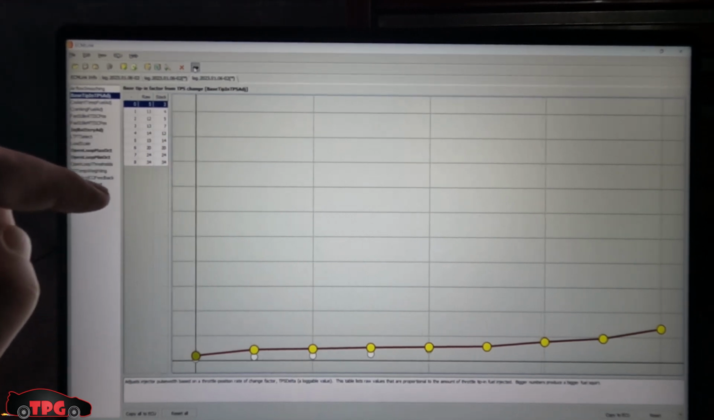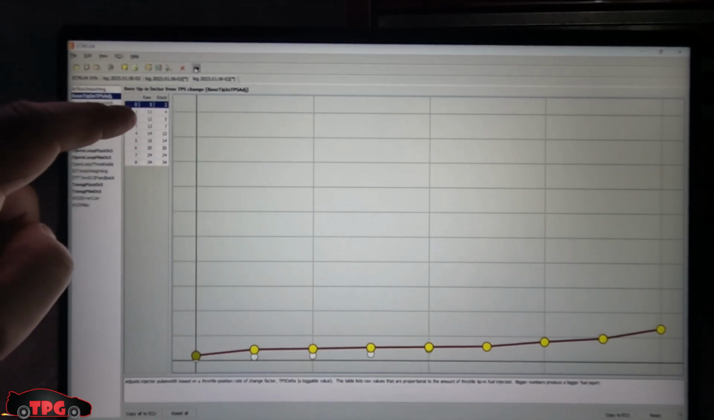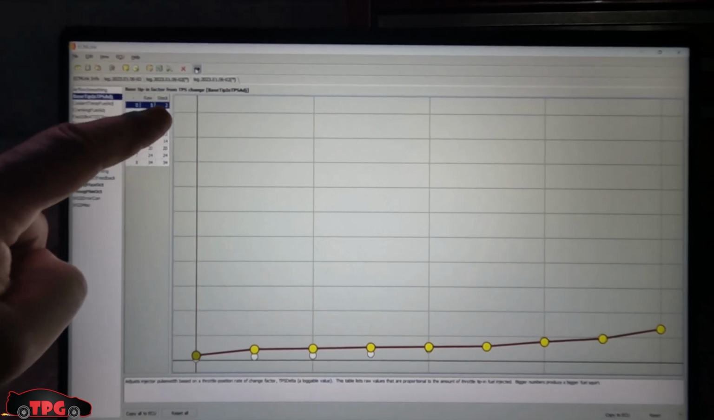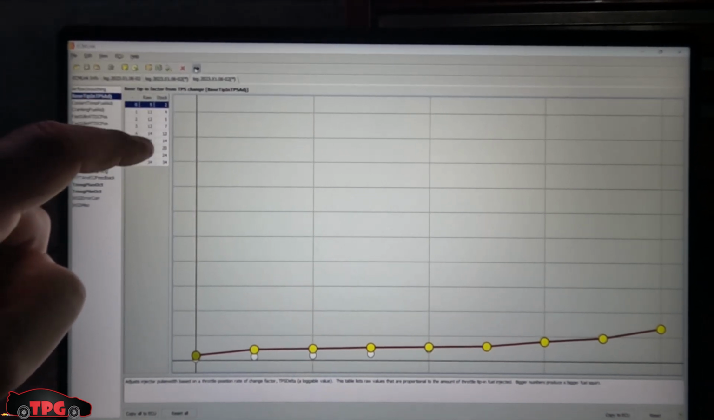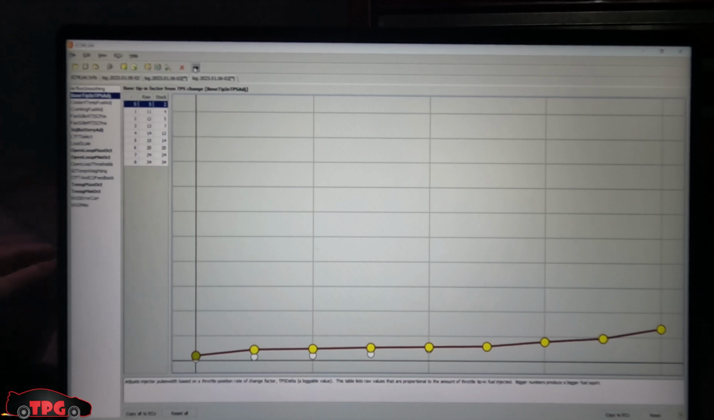The stock figures here are a little different. 0 is 2, 1 is 4 stock. I've had to change these a little bit because I put a lightweight flywheel on, and I was having a little bit of a stuttering, stalling issue when I'd come up to stops or take my foot off the gas and hit the brakes at a red light. The car seemed to want to stall out.